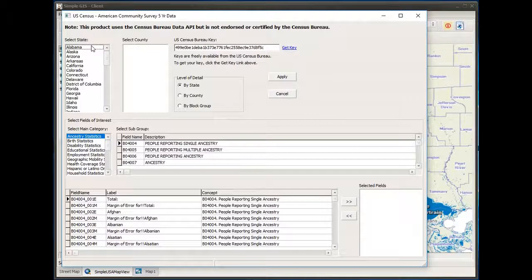So in this case, the first thing we want to do is select our state of interest of where we're wanting to pull this data from. So in this case, we'll go ahead and we'll select Louisiana. And then we need to determine the level of detail of information we want. Do we want it at a statewide level? So if we were compiling data on a state-by-state basis, or we could select to receive data at a county level, or even down to an individual census block group level. For the purposes of this demo, we're going to select by county. And as I click this, you'll notice that Simple GIS goes ahead and it fills in all of the known counties for the selected state.